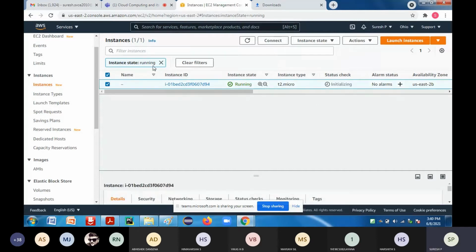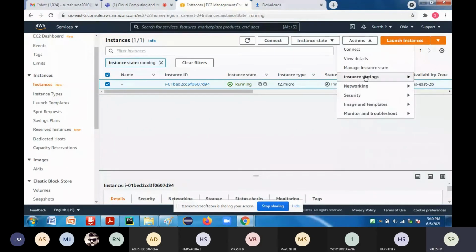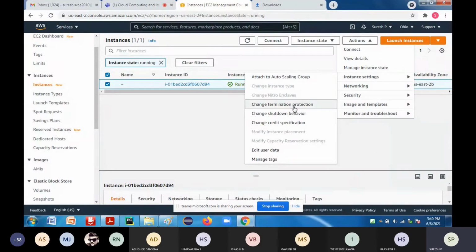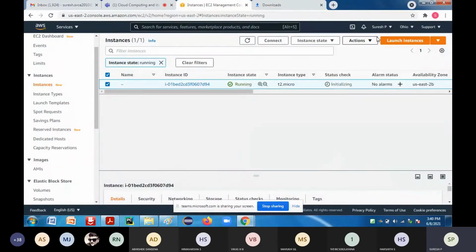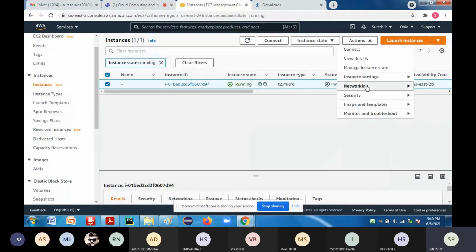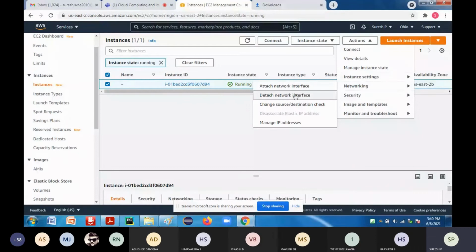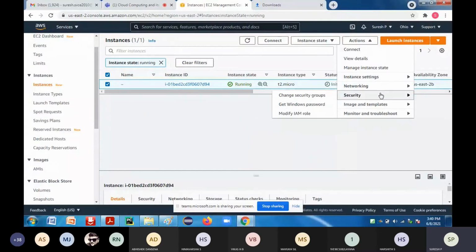They have a number of actions, like the instance settings you are going to have. You can have attach to auto scaling group and terminate protection. That means when you are going to terminate that one, you have to give protection for that particular termination by another person. So you should have that feature also. Then you have the networking support for your instance. We can attach the network interface and also detach it. You can manage the IP address also, so you can provide security for your data. You can generate the Windows password also. You can modify the identity access management role also.